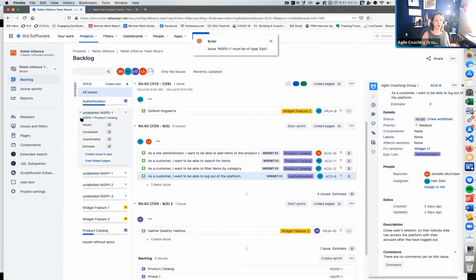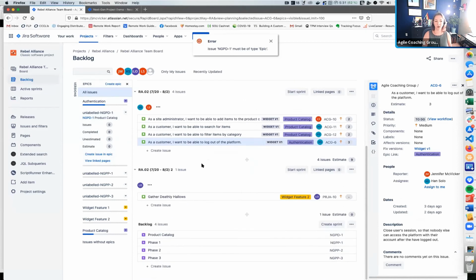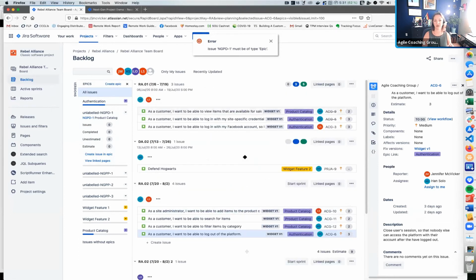So I would strongly suggest that if you use next-gen projects, you only use next-gen projects and only use them with one team. So one project, one team. If you want to use multiple projects and have multiple teams associated with those projects and multiple projects associated with those teams, use classic projects. This is really the only way it's going to work.